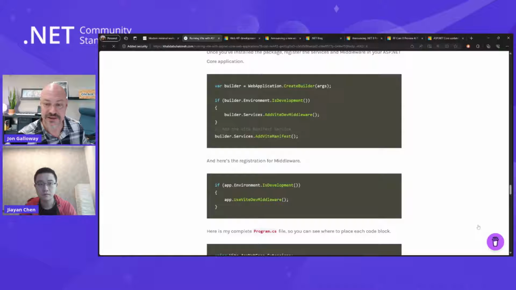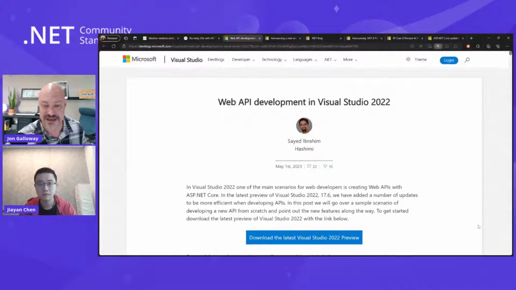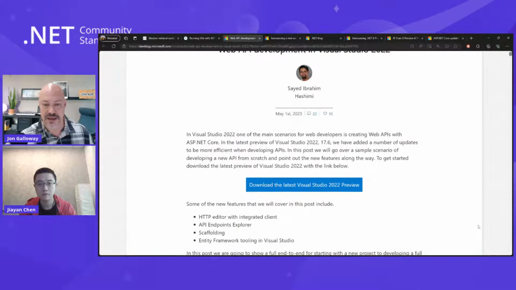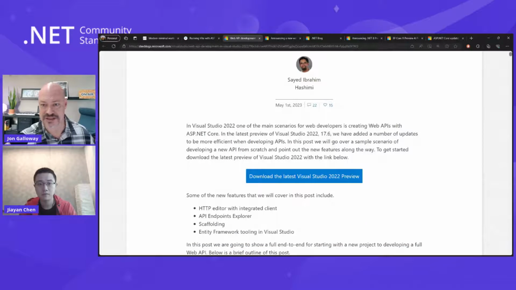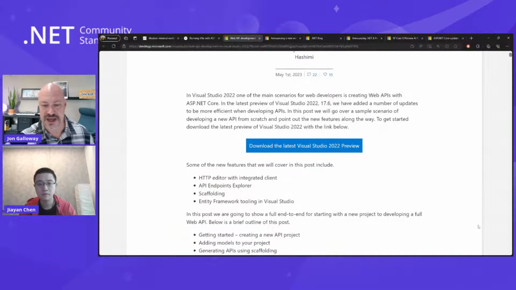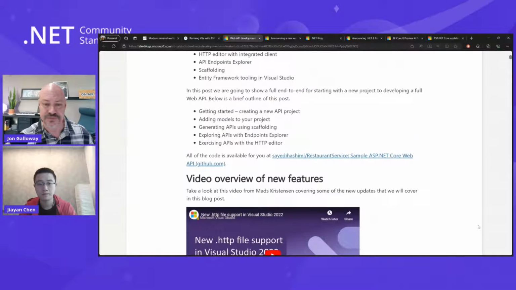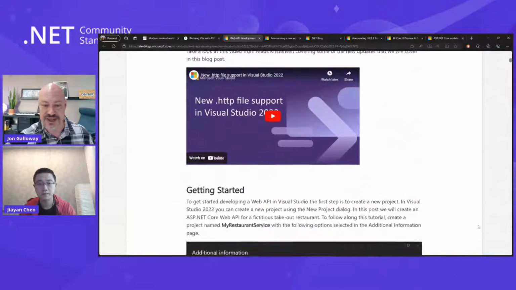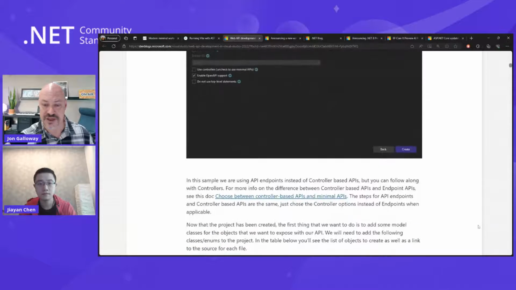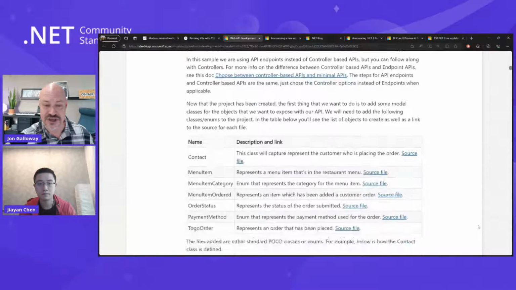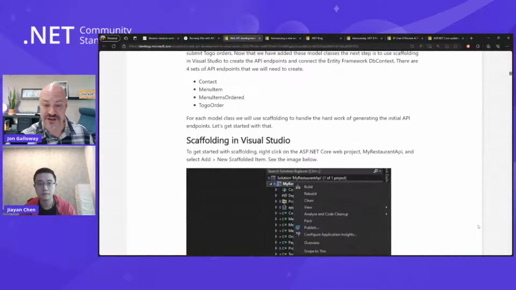Okay. This is an amazing post from Syed, and here he's talking about some really cool stuff in API development in Visual Studio 2022. They've been doing a ton of stuff on the API experience, the whole development experience. Here he walks through scaffolding out an API. There's a video he's done with this, where he talks through getting started with an API application and scaffolding in Visual Studio.